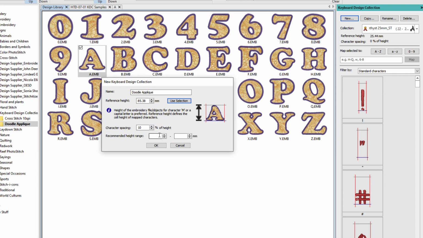The general recommendation for height range for a Grade A design is ±20%. But really, only testing will truly give you an accurate range. 20% of 84 millimeters is 17 millimeters. So I'm just going to round that off and say 70 millimeters to 100 millimeters. And before I click OK, I want to check this and make sure it's correct, because we can change the name of the KDC later, but we can't change any of these values. And remember, this is just a recommendation. It's not a restriction. You can still make it bigger than 100. You can make it smaller than 70. It's just a guideline. And I'll click OK.